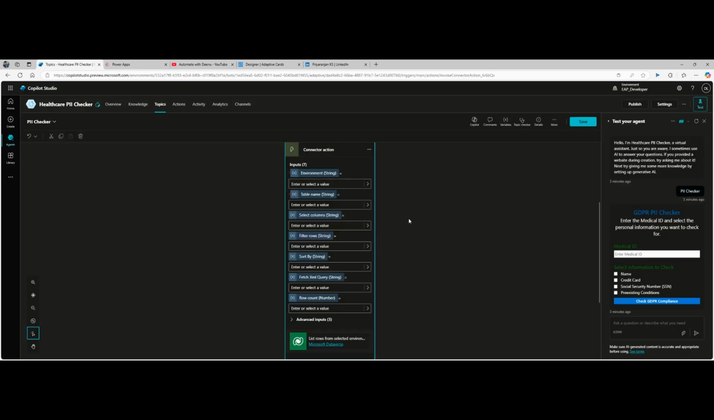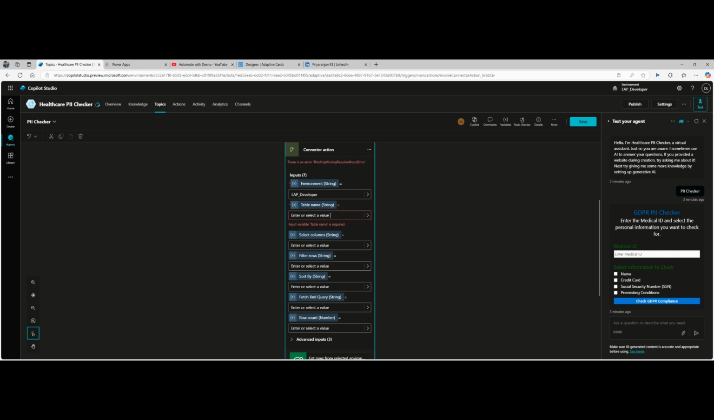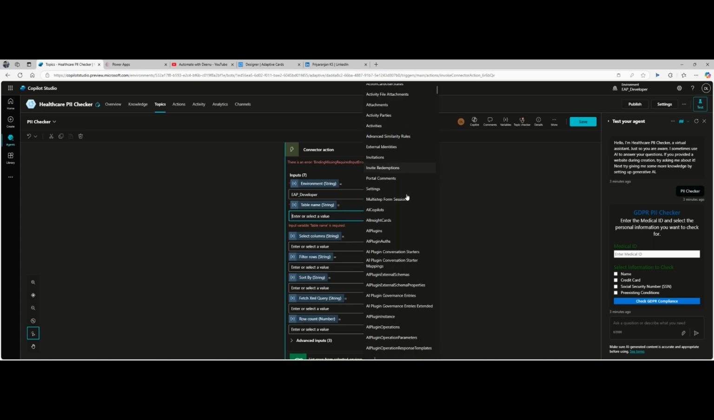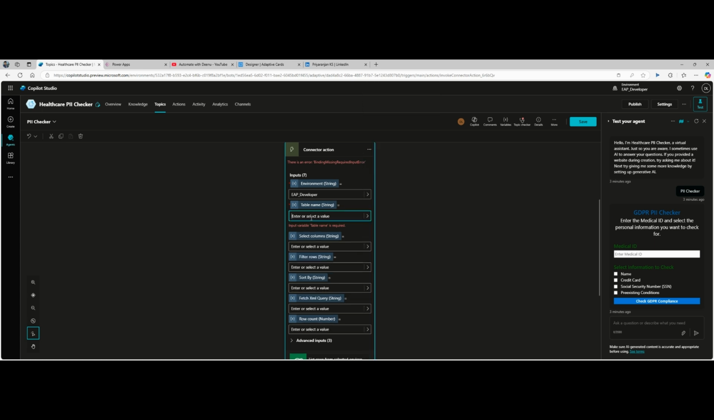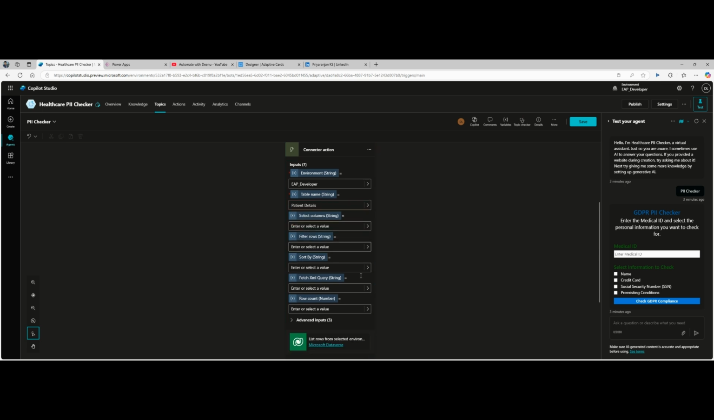Let's go back and click on environment. So the environment is EAP developer, and let's take the table name. It will take a few seconds to load all our table names here. Just type here so that it will show the filtered information. Patient details. This should be fine, and you can paste all the selected columns. What are the columns you selected?